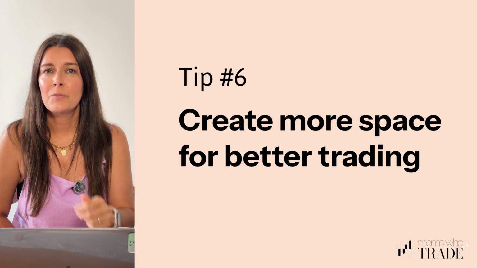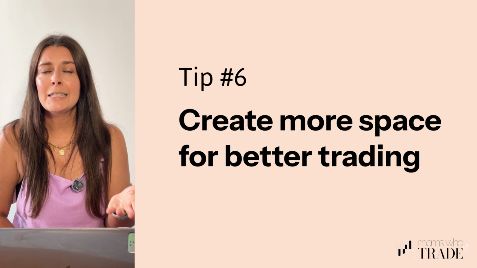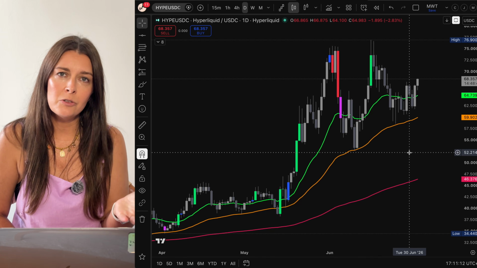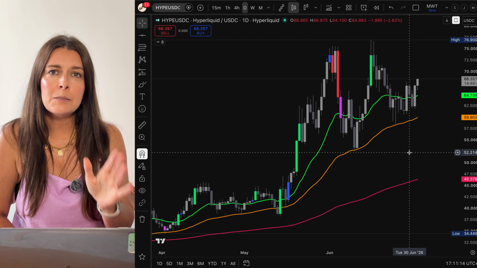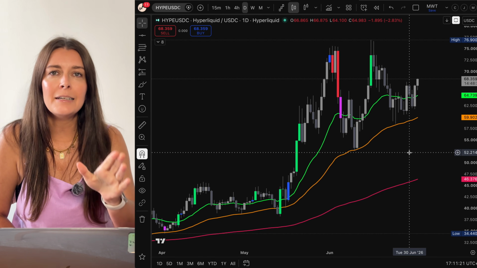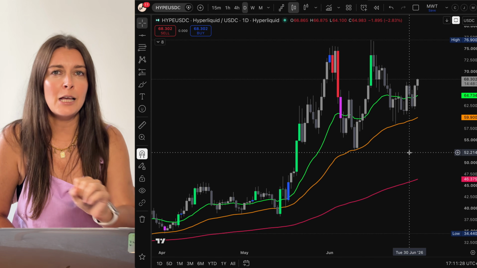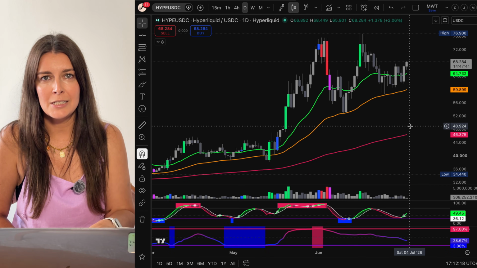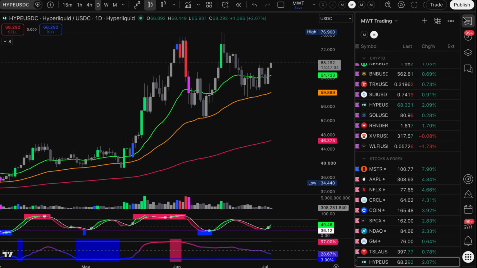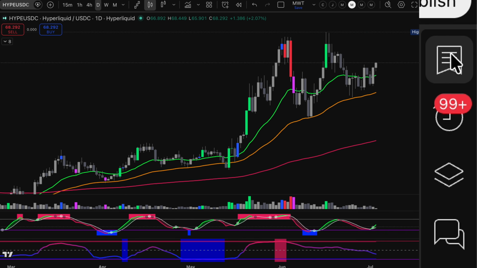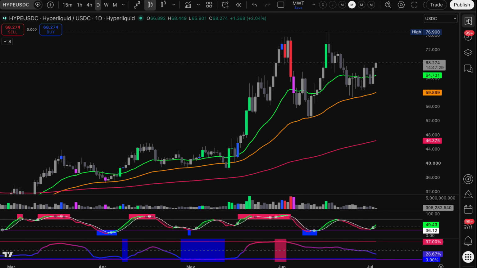Tip number 6, clear the decks before you chart. When I start drawing my levels, my support and resistance, or my fib, I want as much space on the chart as I can get. Clutter is the enemy. So 2 quick things help me do this. First, hide your watch list. This panel down the right, click over here and collapse it. This widens your chart immediately.